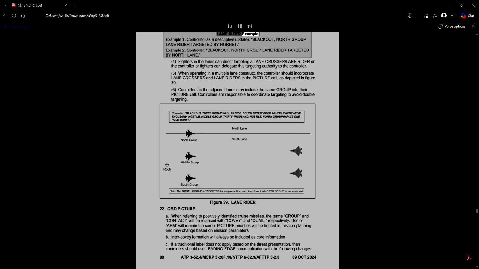Lane rider example 1, controller, as a descriptive update: Blackout, north group, by north lane, lane rider targeted by Hornet. Example 2, controller: Blackout, north group, lane rider, targeted.